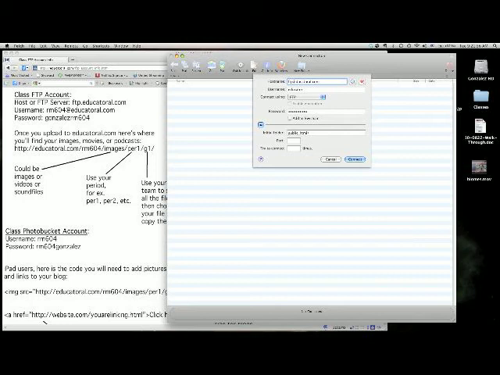So I'm going to put in this information, rm604 at educatorowl.com. Password is Gonzalez rm604. And you don't need this bottom thing. I don't need it either, so I'm going to get rid of that. And then you're going to connect.